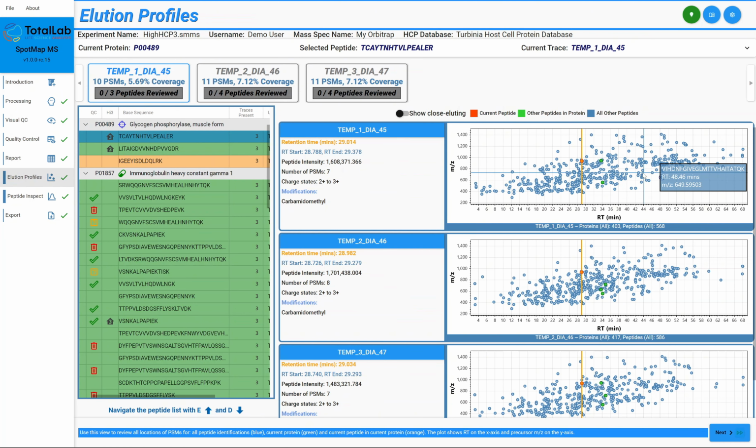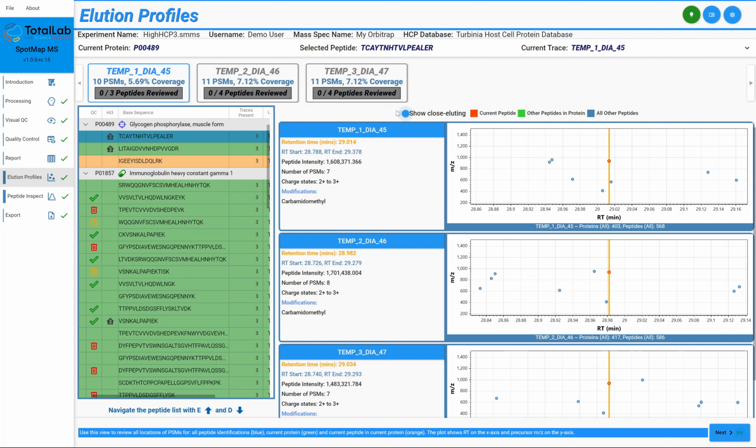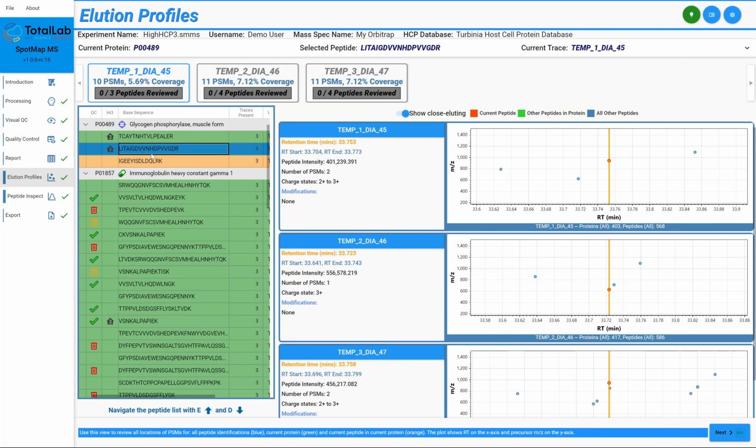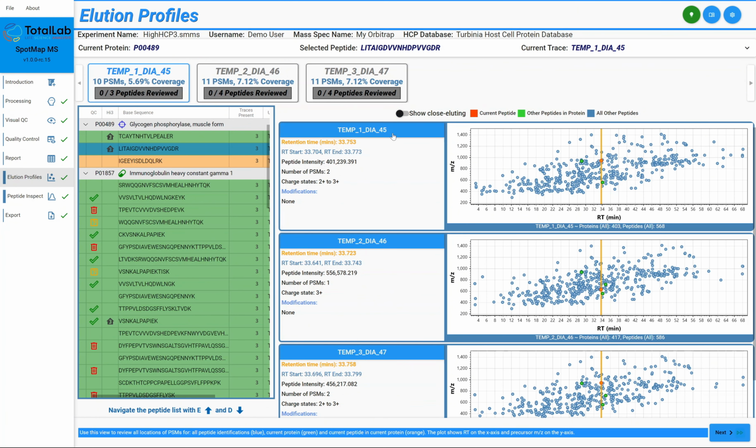We've also got a full visual view of our RT, our elution profiles. So have our proteins all come out, have our peptides all come out at the same time. We can turn on or off closely eluting peptides. So if I'm interested in looking at this peptide here, what else came out at roughly the same time, I can have a look at that.